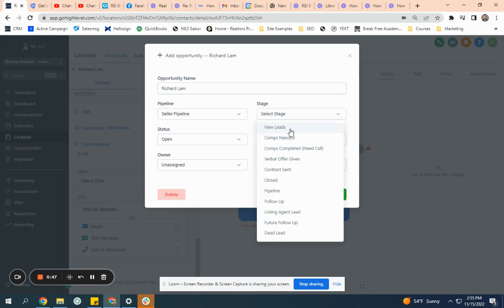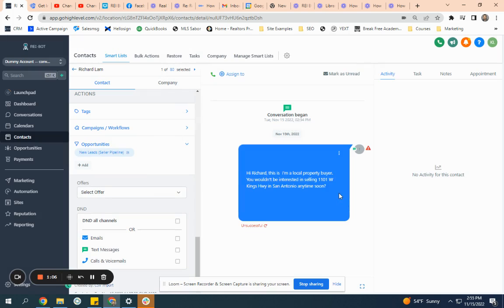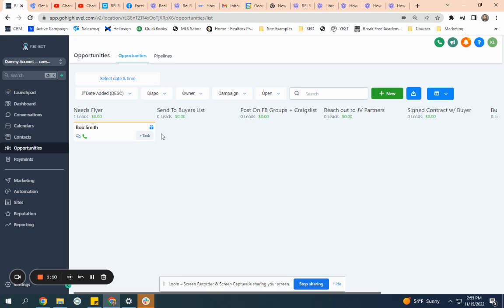So for this example, we'll put new lead, and you can go ahead and assign a lead value. I really don't mess with that, but you definitely can if you like to. And then you can either assign it to someone, or you can hit add. So we're just going to hit add. So now that we've created an opportunity for him, we're going to click here. And so this is the disposition one, but we want to go to the seller one.